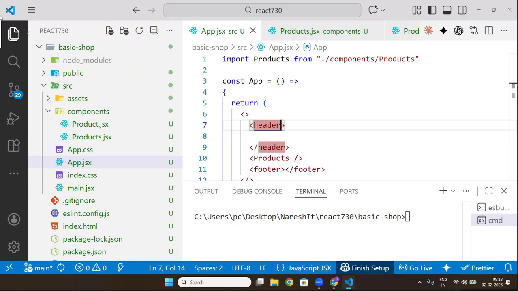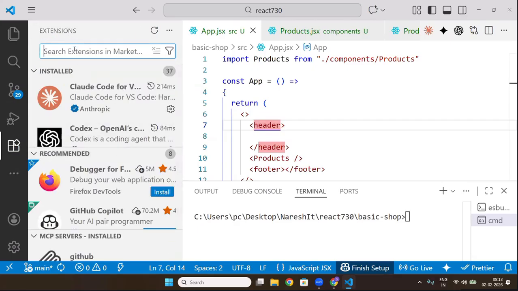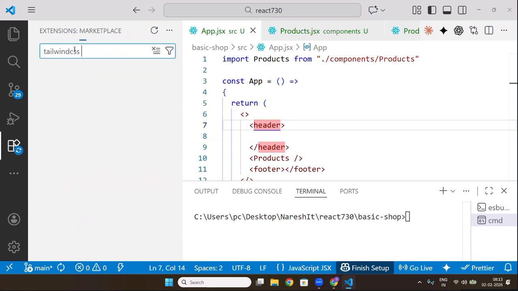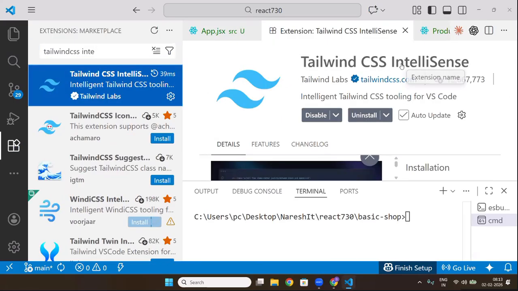For that, you need to go to extensions and install one extension called Tailwind CSS IntelliSense. You can see it is developed by tailwindcss.com, these people only developed it. We don't remember all the class names now, so it will give you suggestions of the class names, like the CSS ones.